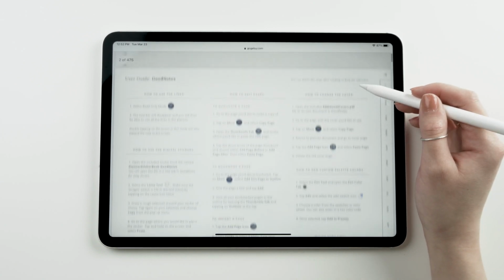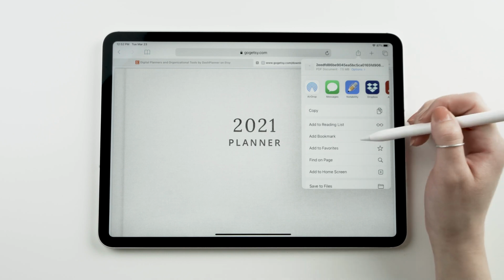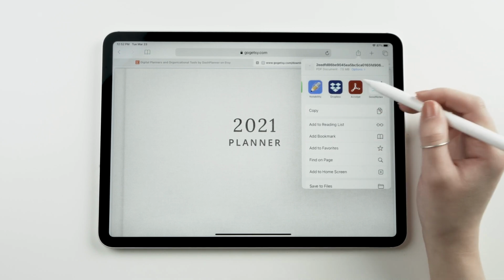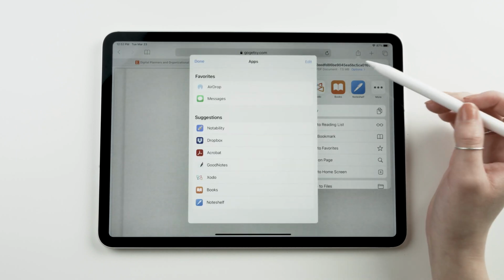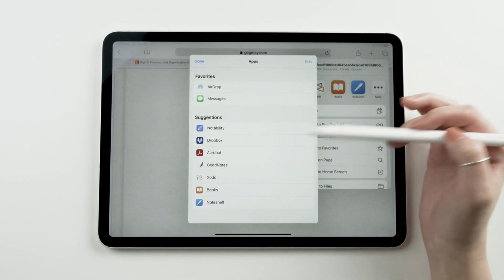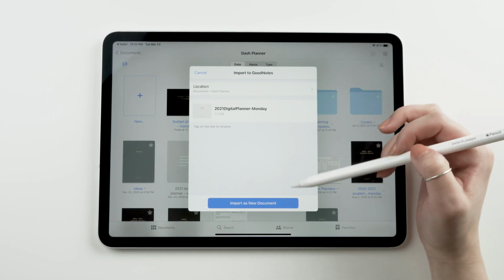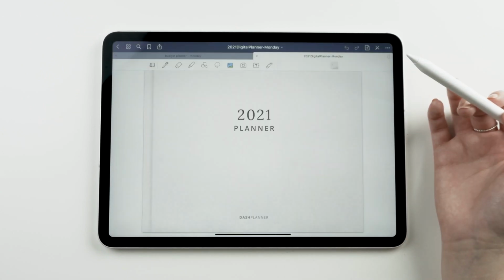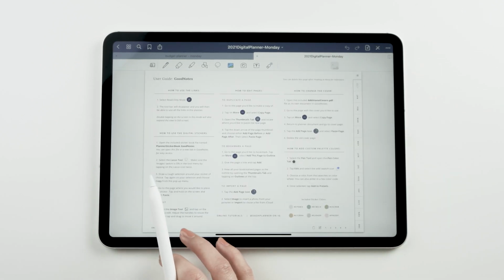When you download PDF files, they will open in a new tab inside your Safari browser. To get it into your app, select the share button and select your app from the list. If you don't see your app in the list, you can tap on more and select it from the complete list here. Once the file opens in your app, you can choose where you'd like to save the file. The planner is now uploaded to GoodNotes.